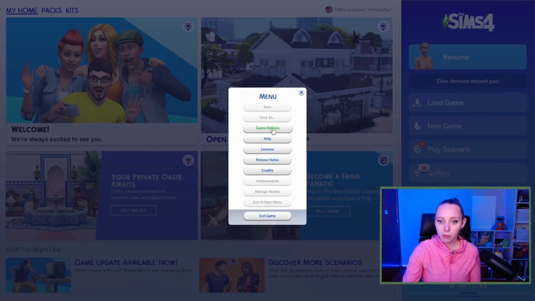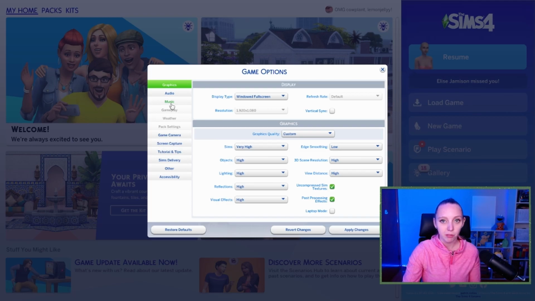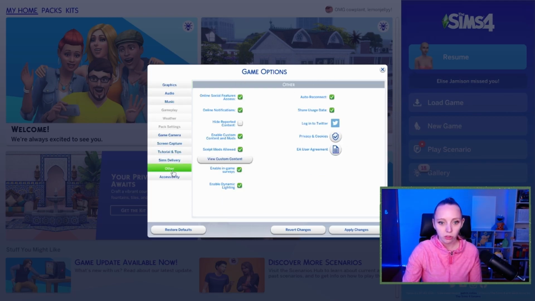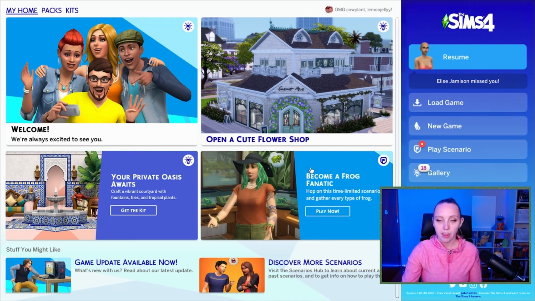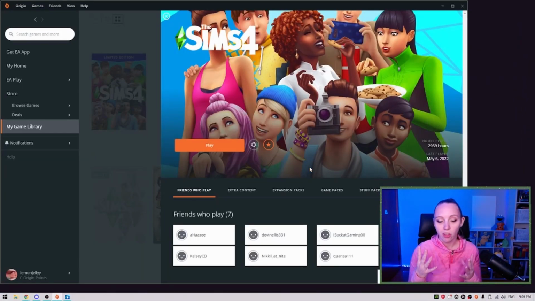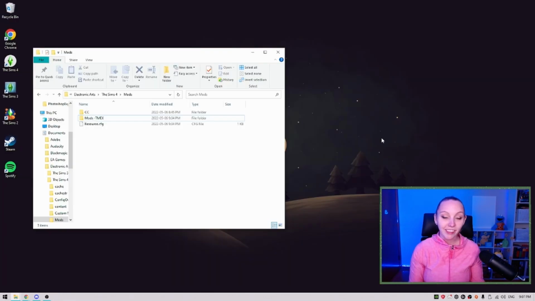However, if that does not pop up for you, it is possible that you do not have mods enabled. If that is the case, open up your game options, go to other, and make sure to click enable custom content and mods as well as script mods allowed. Those are very important. If you did not have those clicked, click those now and then exit your game. Make sure you click apply. Exit game, and then you can reopen and that pop-up should pop up for you saying you have the mod installed. All right, congratulations, you've installed your first mod.